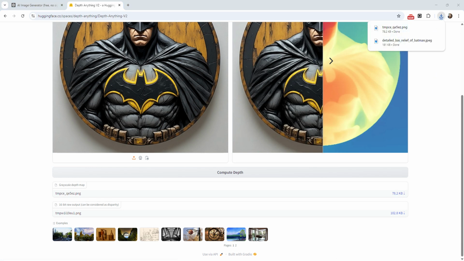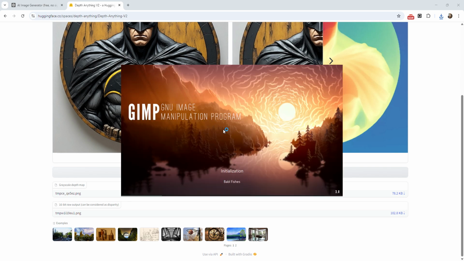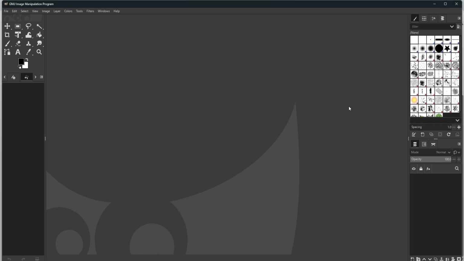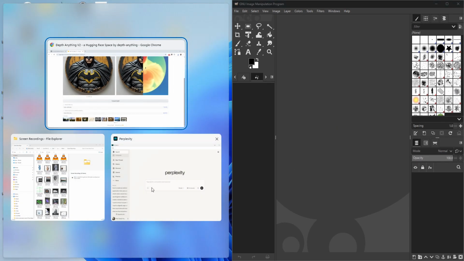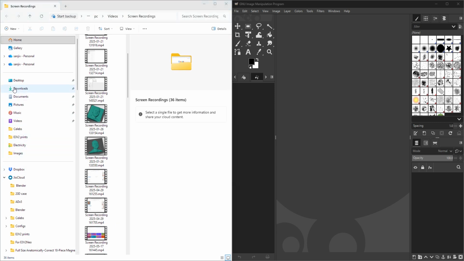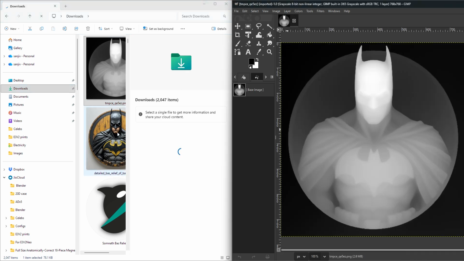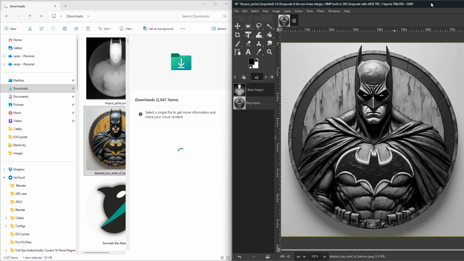Now we go to GIMP. Drop the images here. Open our folder, downloads. The sequence is important. First the depth map, then the image. Maximize.